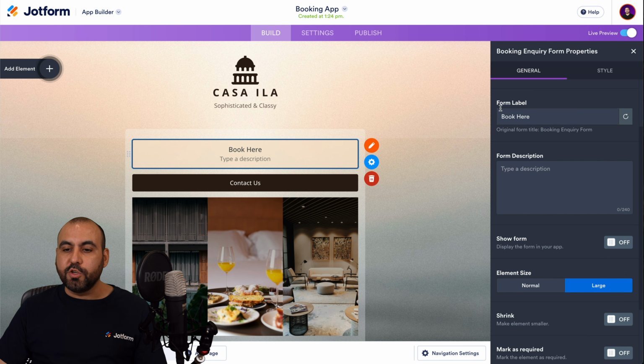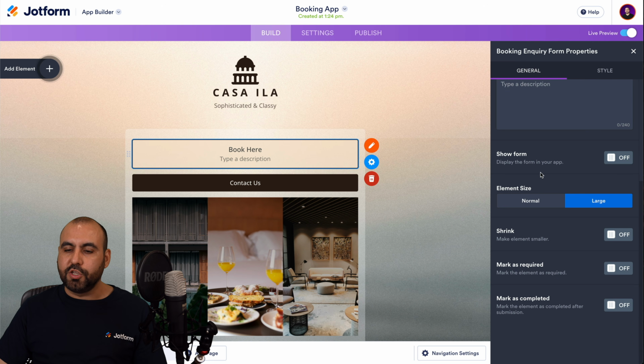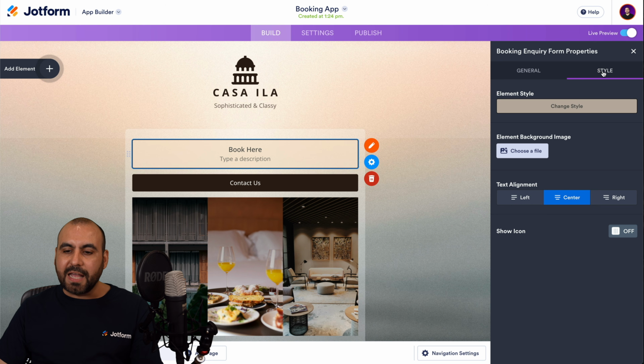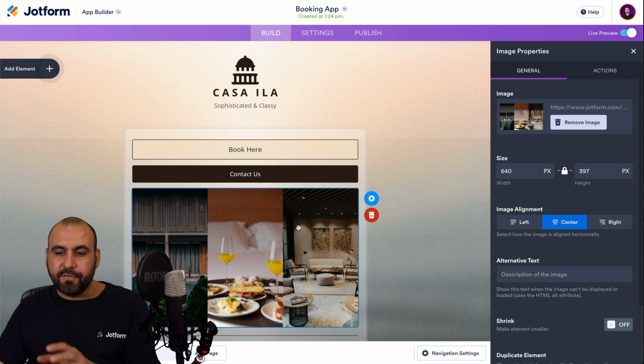app. I can use form label, form description, show form available here, the element size, I can shrink it, mark it as required, mark as completed, the style, I can change the style from here. And there's several things that we can do here on the Jotform app to build it.